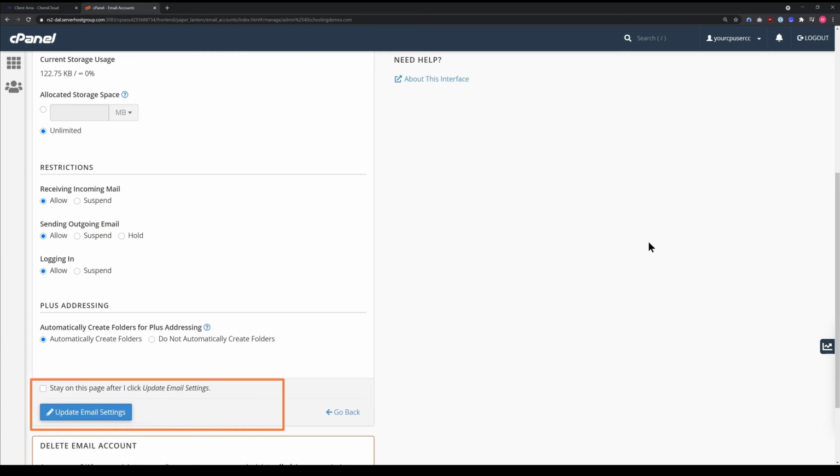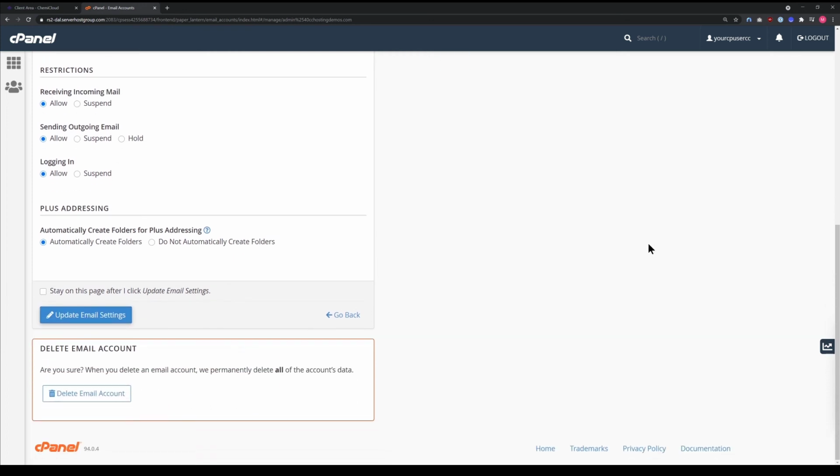The blue button at the bottom is used to update the email settings in case you've made any changes. And lastly, there is the option to delete this email account. Use this option carefully. That concludes this section on reviewing the user interface of the Manage an Account area in cPanel.